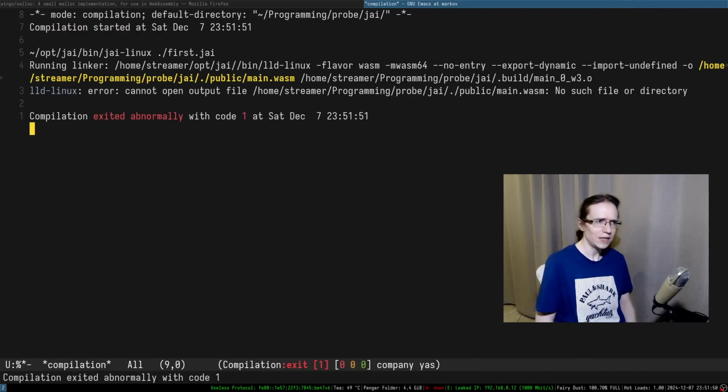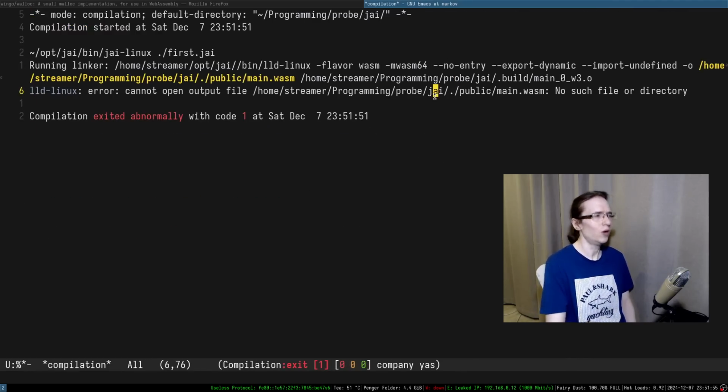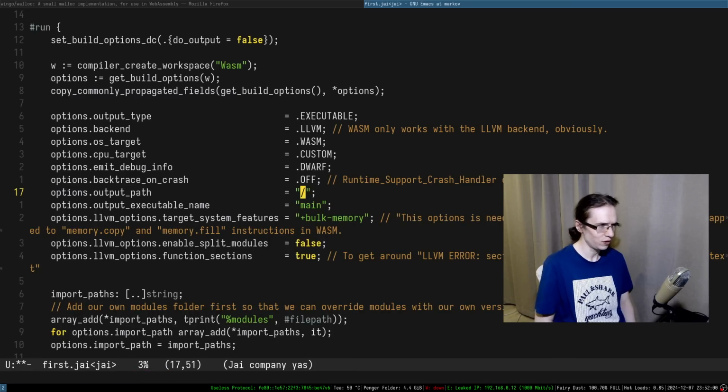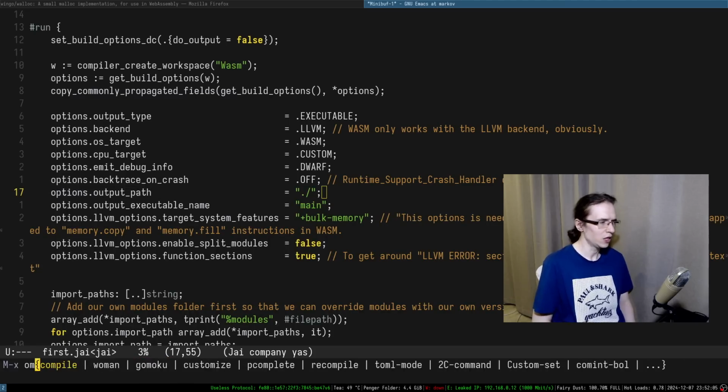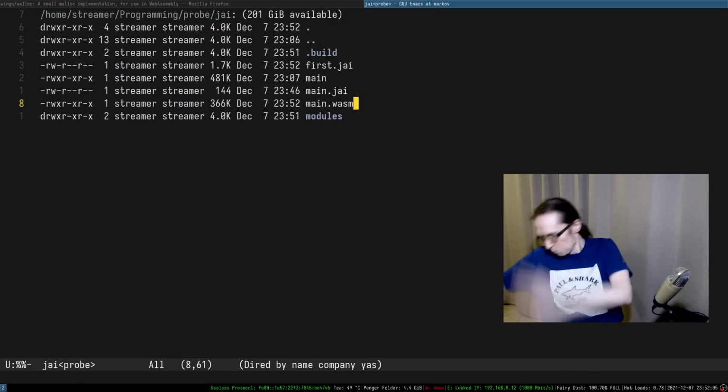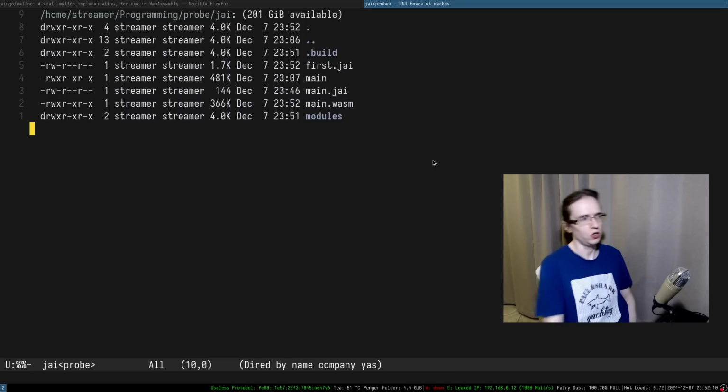Okay. Cannot open file public Wasm. Okay, so this is because we don't have such a folder. Where's the public? Yeah, here it is. So let's actually say that output is going to be the current folder. And we managed to create a Wasm module. Fuck yeah!